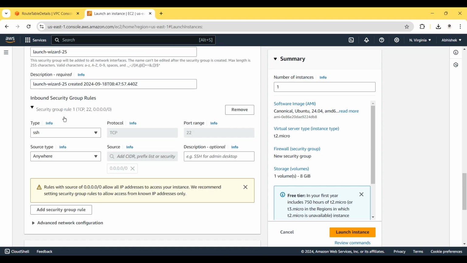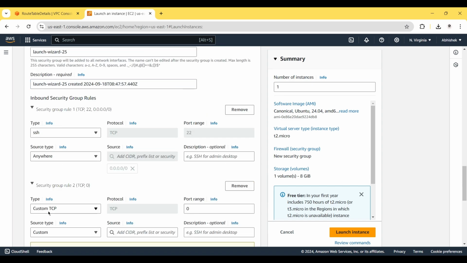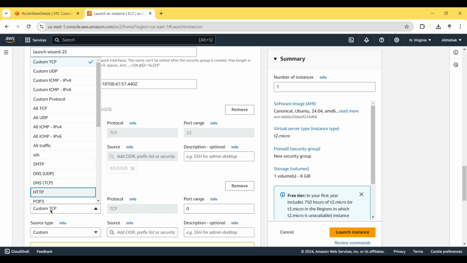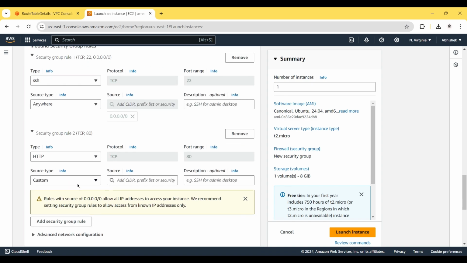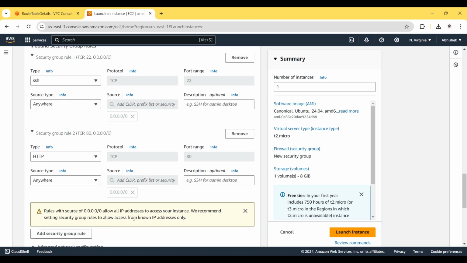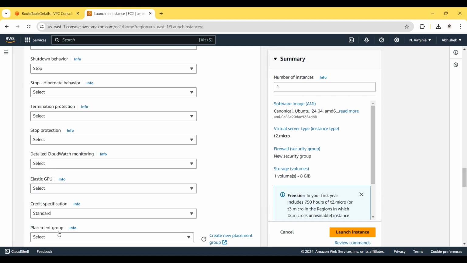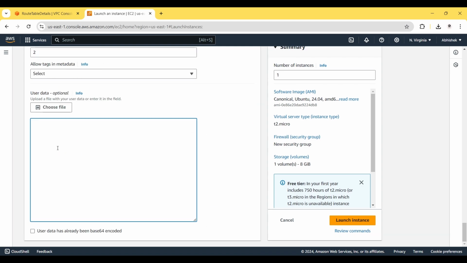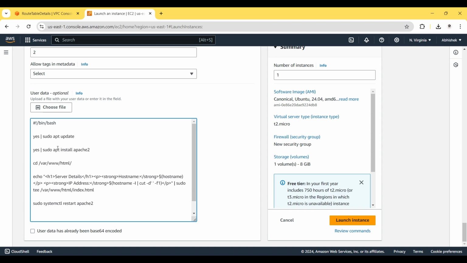In the security group you have to allow the HTTP port also. Source type is anywhere. Now in the user data section, you have to paste the details. It will show you your host name and your IP address. Now click on launch instance.